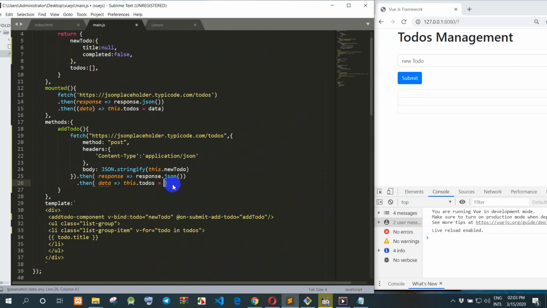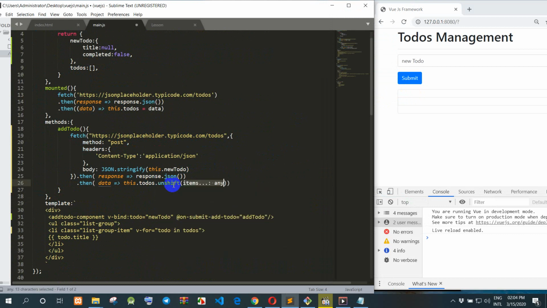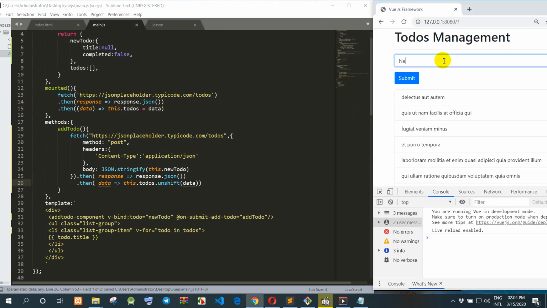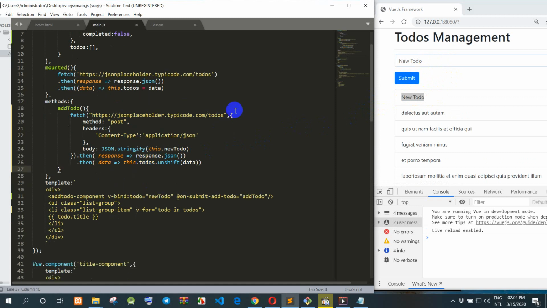Okay, and sorry, I unsave. Okay, we call the data here, so I add the new to do again. Okay, now the data is added to the new to do already. So in the next step, we create the API to delete.